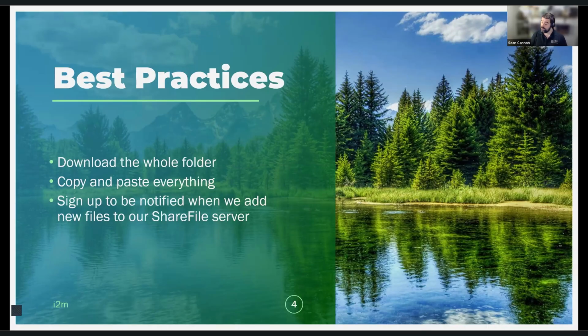However, on our share file server, we have a feature where you can be notified anytime we upload new files. I would really encourage you or have your tech person sign up for those emails.